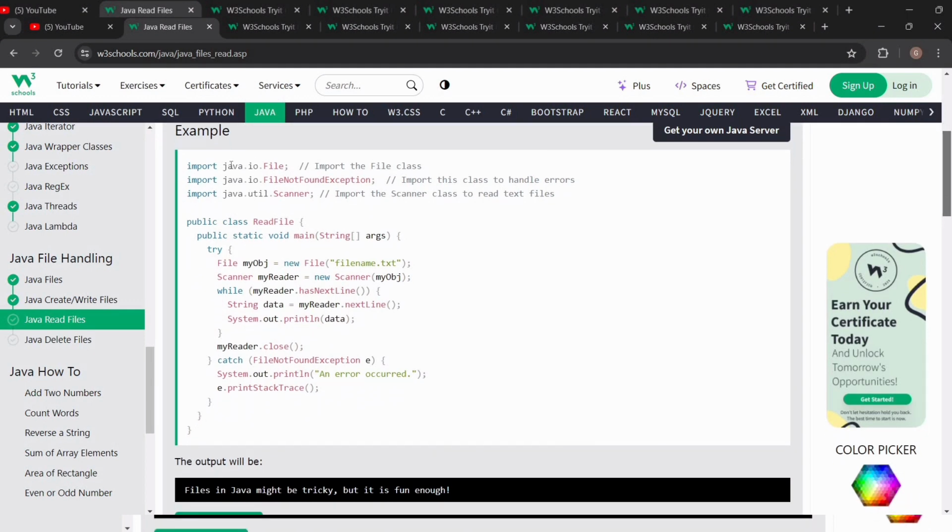So we have taken three imports. java.io.File, and FileNotFoundException can occur, so we have written that and Scanner. Now we are doing the file read. public static void main(String[] args), and now we will write the file name.